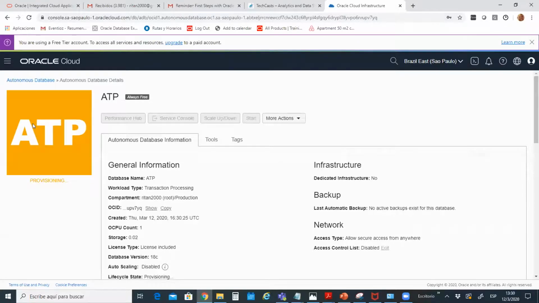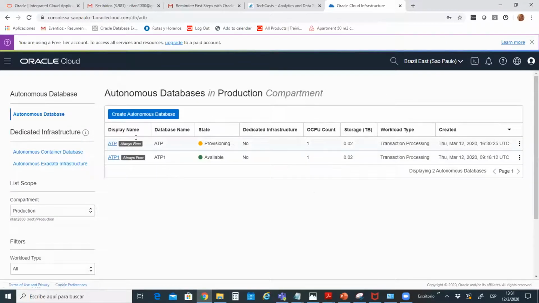So we are going to see ATP in yellow and the state is provisioning. We are going to see in 2 or 3 minutes that it's finished. In this case, I am going to show you something more before it finishes. Okay. I have another one here that is ATP1 that is in a state available.